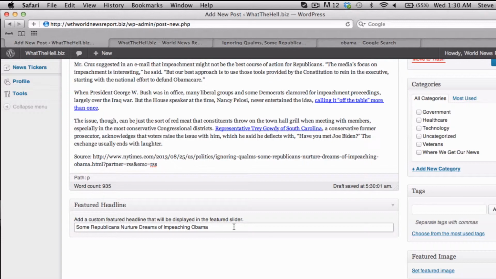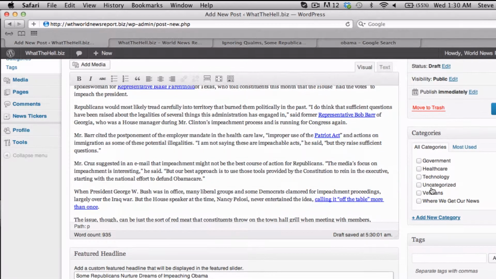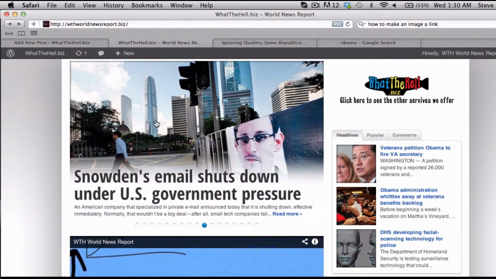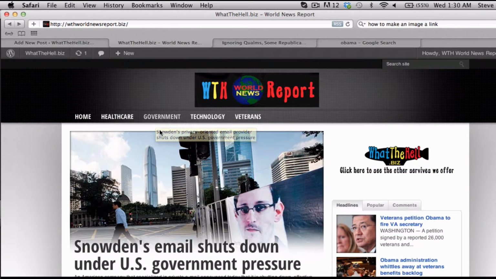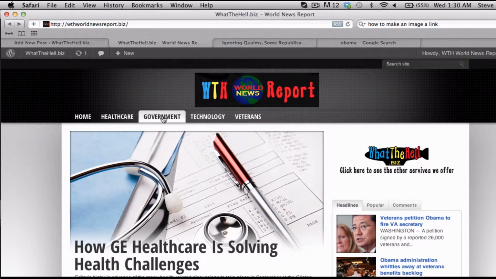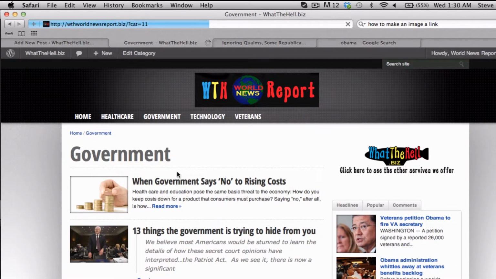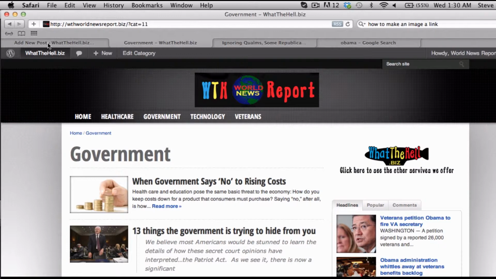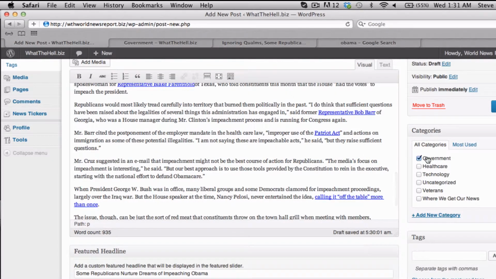That section's done, and now we have to go to the right here and click whatever category you want it to appear under. For this article, which has to do with government, we click that. The reason you want to do that is that by clicking that button, it tells this tab, or any of the tabs, that when it's clicked on, that article should appear underneath this tab. So that's why you have to make sure that you click that.